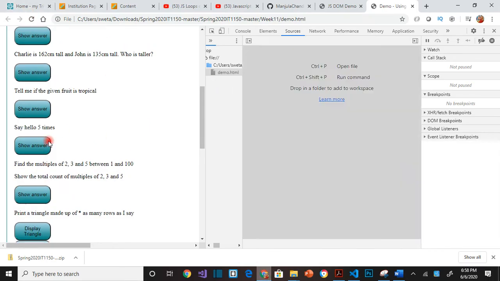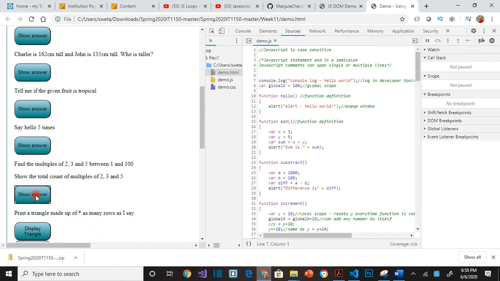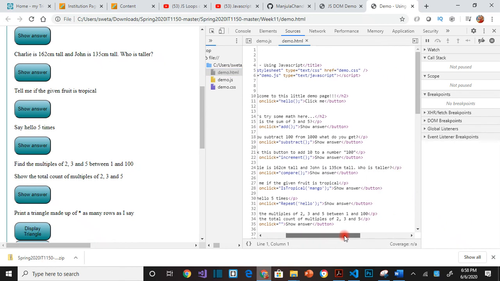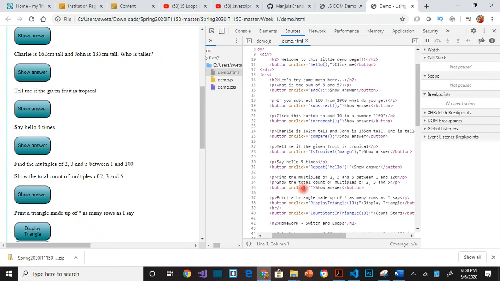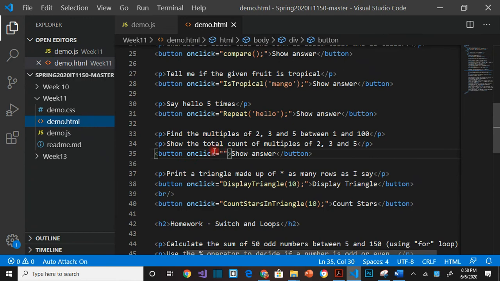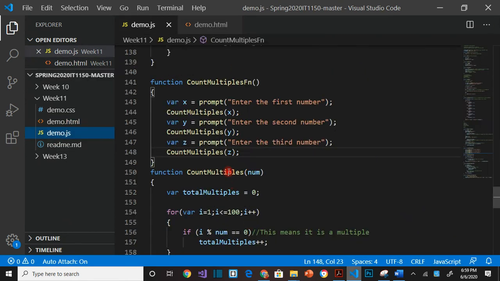Where do we have the multiples? Here. So when I click on this now, let's go and take a look at the HTML. Make sure our changes are in place. We have nothing here, so let's change that. HTML count multiples function. Count multiples fn. So that's the function we are calling. Instead of calling the three separate ones, we are just calling the one function, and then we are branching off and calling this function from this function.